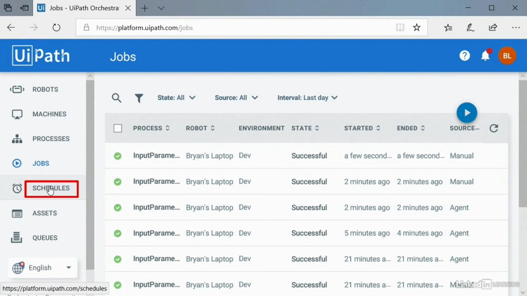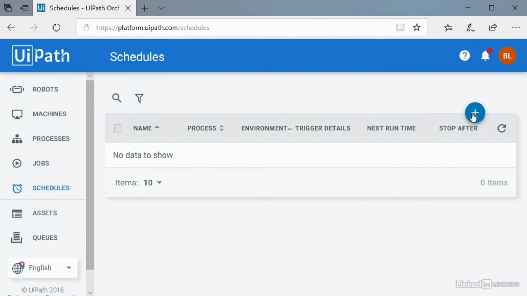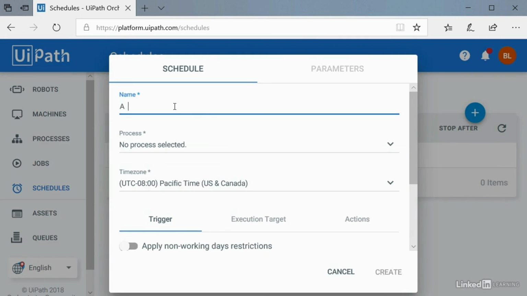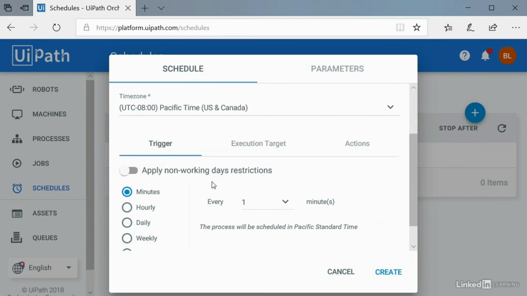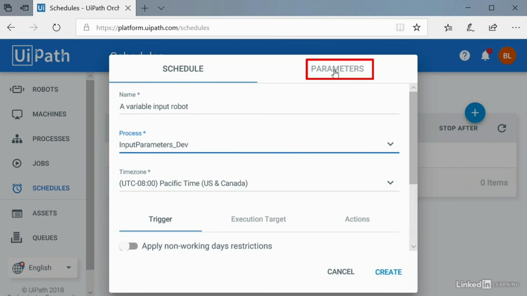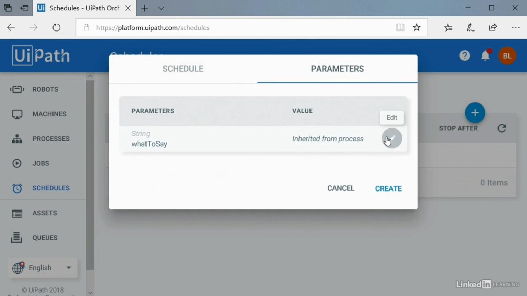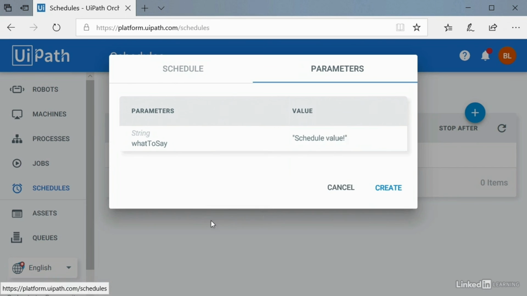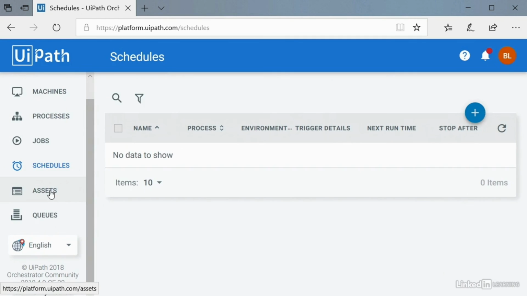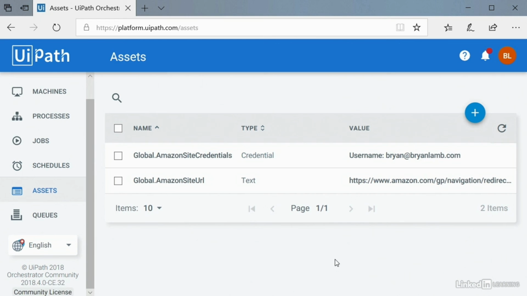The same phenomenon can occur on the Schedules tab. When you click on the plus button to create a new schedule, you type in a name for this particular schedule, select your desired process, set up the schedule that you want, and then jump up here to the Parameters tab. And if I click here in Edit, I can type in schedule value, click on Save, and create that schedule. So hopefully you're seeing here that we have another way to essentially create configuration values at the robot level if we don't want to use assets for that purpose.